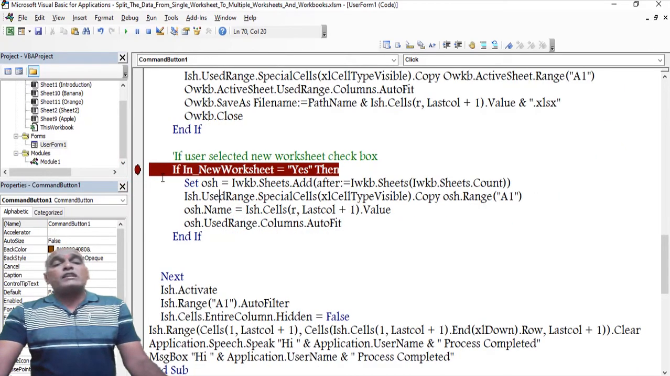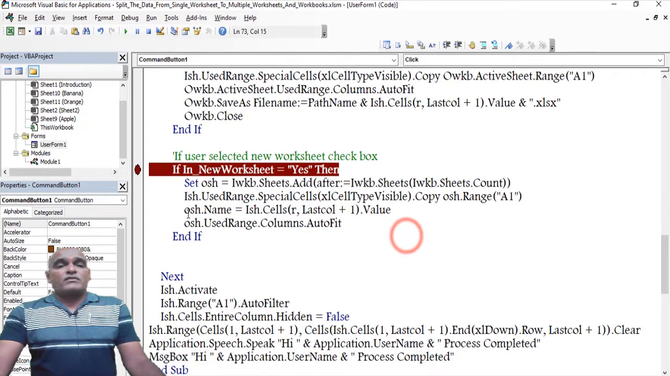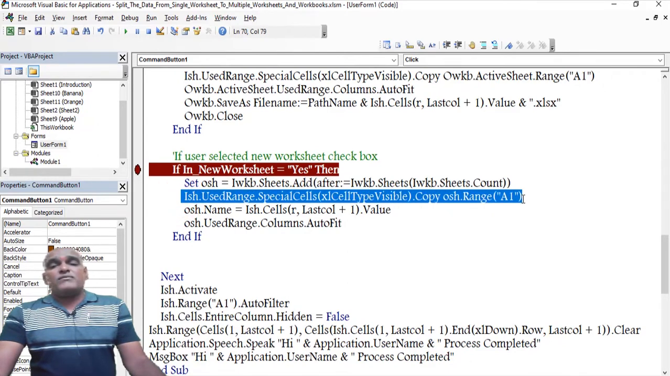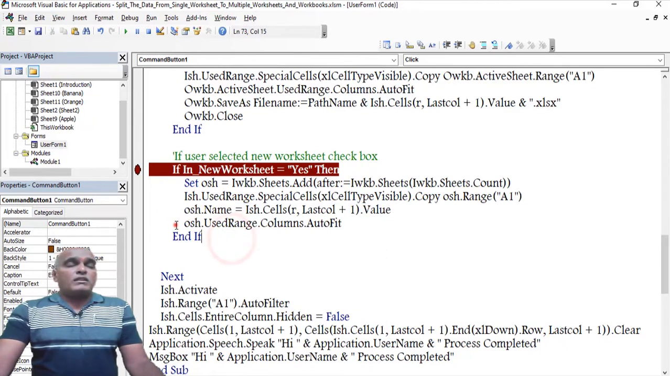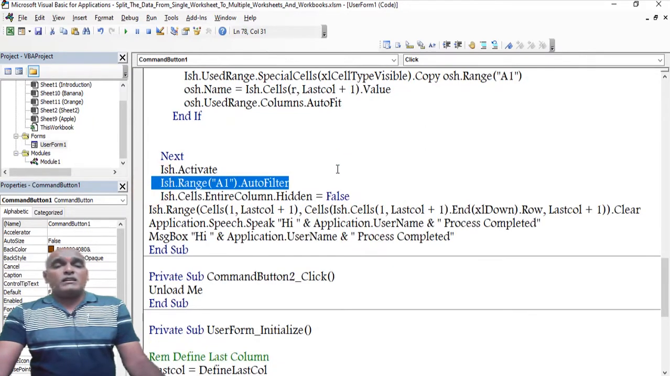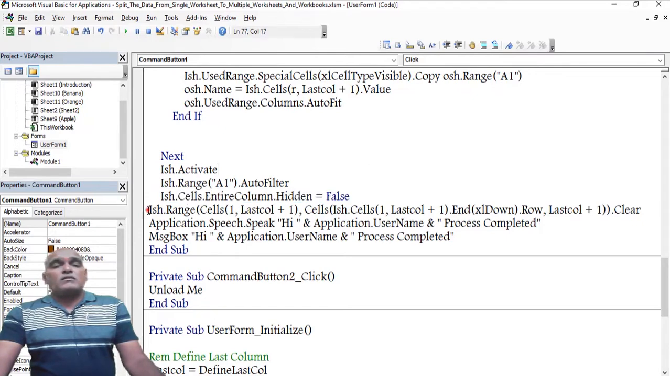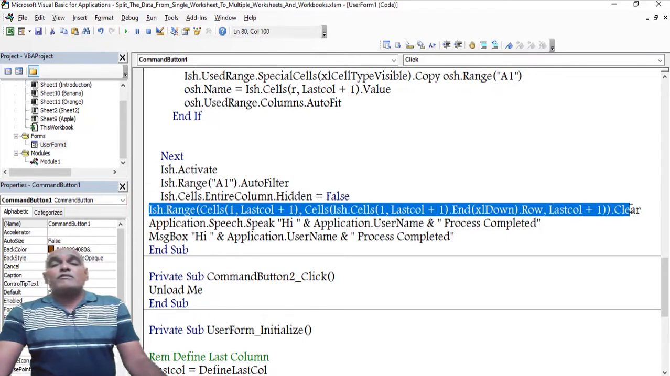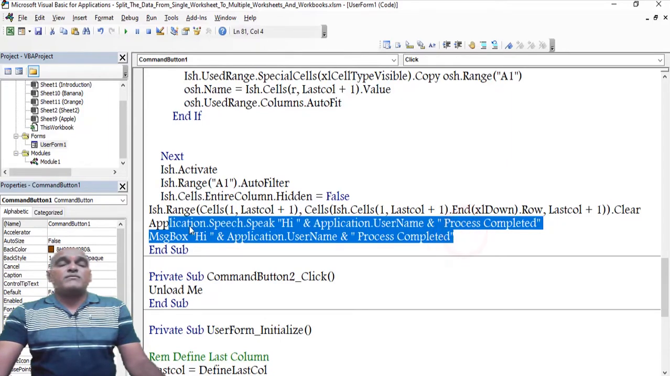Next, if in new worksheet equivalent to yes, then the application is going to add the worksheet after the sheets count. Next pasting the data. Next providing the sheet name. Thereafter applying the auto fit. Removing the auto filter. Thereafter unhiding all the columns. Clearing the unwanted data which exists in the last column. And this is the confirmation message as process completed.